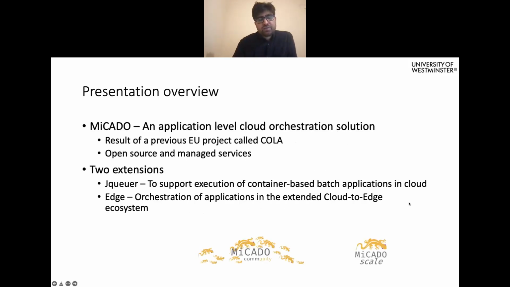So in this talk, I will mainly talk about MiCADO, this system in itself. In short, it is an application level cloud orchestration solution. It is the outcome of a previous European project called COLA. It is available as an open source solution, as a community version, as well as a managed service. Further in this talk, I will also talk about two extensions of MiCADO.